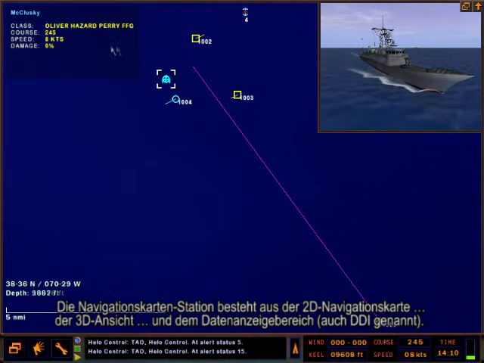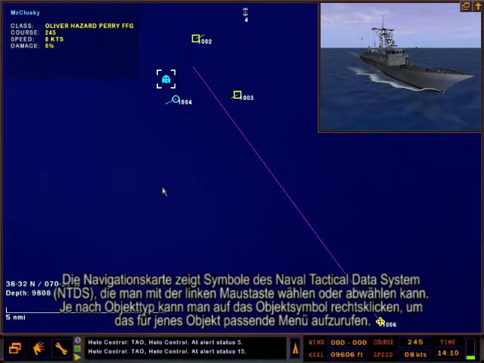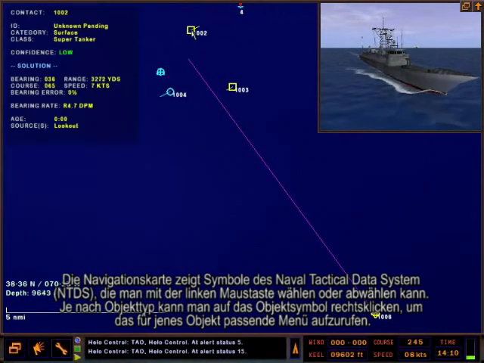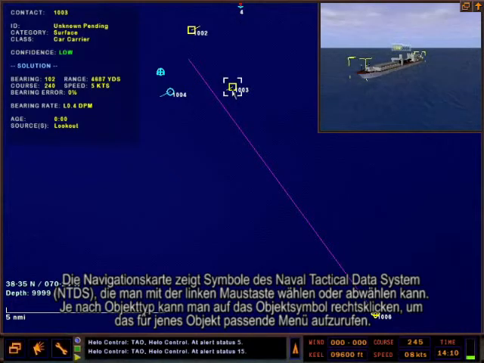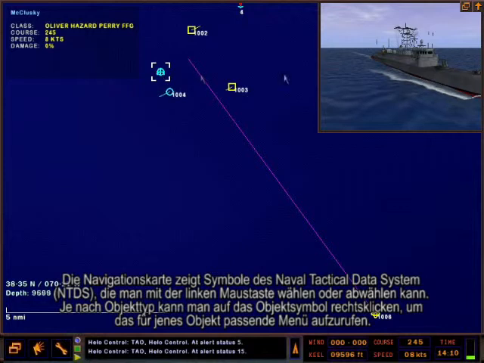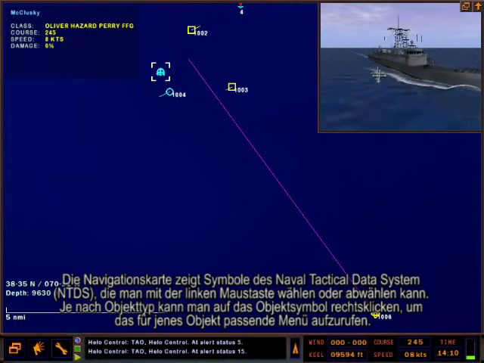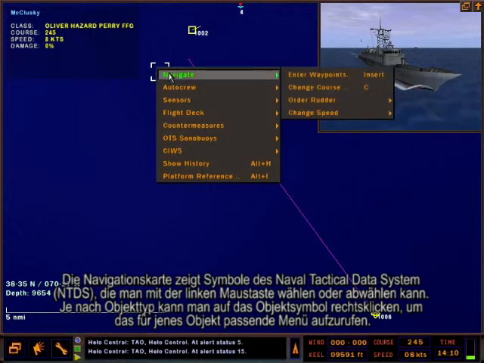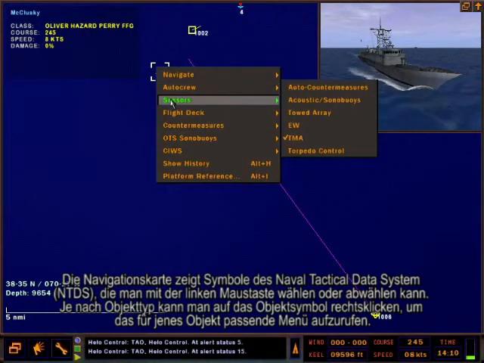The Navigation Map Station consists of a 2D NAV map, the 3D view, and the Digital Data Indicator, DDI. The NAV map displays Naval Tactical Data System NTDS symbols that can be hooked and unhooked with the left mouse button. Depending on the type of object, these symbols can be interacted with by using the right mouse button, which will invoke the appropriate menu specific to that object.